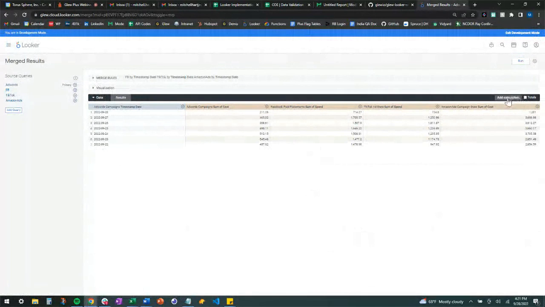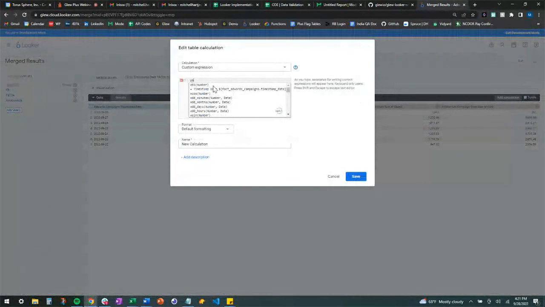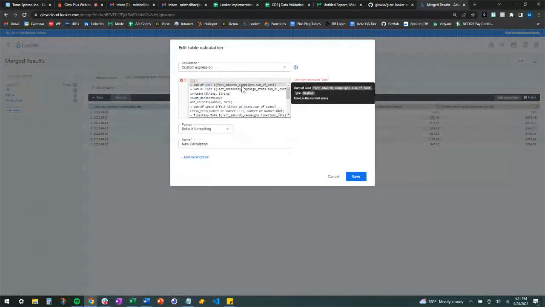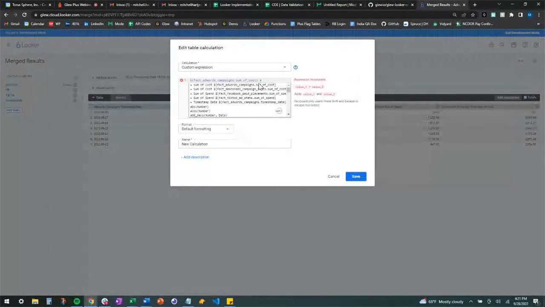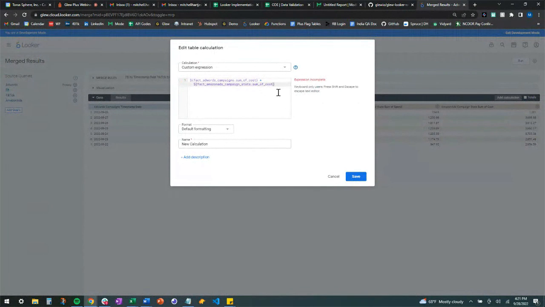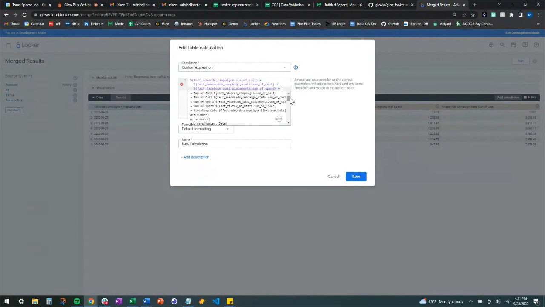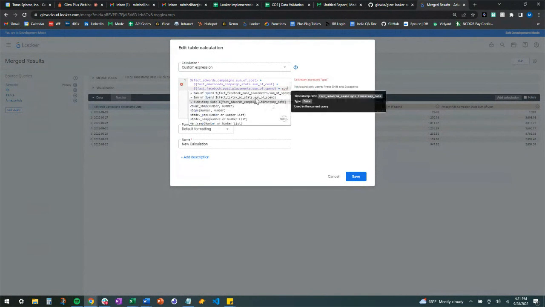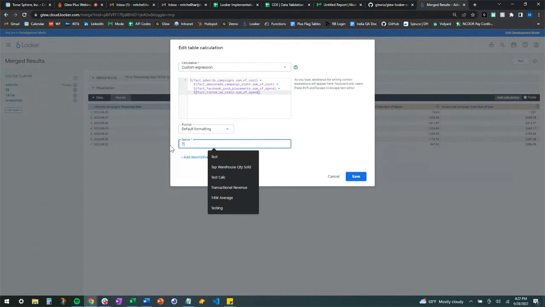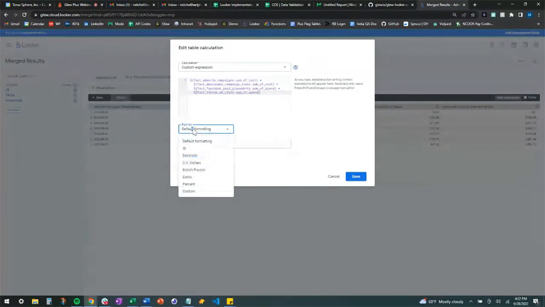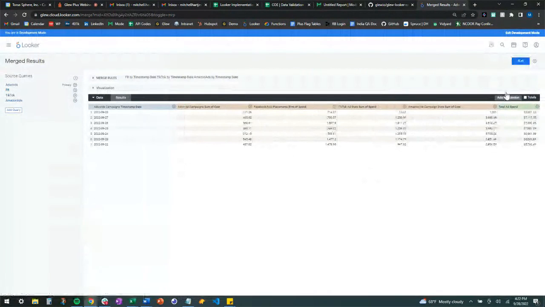Perfect. So now if we want to look at totals, we can hit add calculation and we can do our sum of cost from AdWords plus our sum of cost from Amazon ads plus, I think the other two are spend, so Facebook and TikTok. We can call this total ad spend. We can do US dollars formatting, hit save. And now we've got our total ad spend across all of our platforms here.